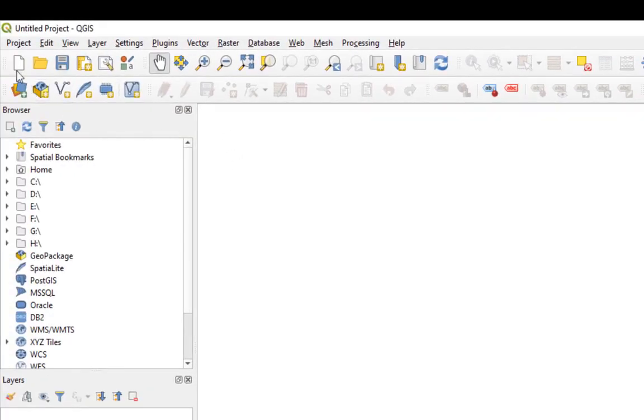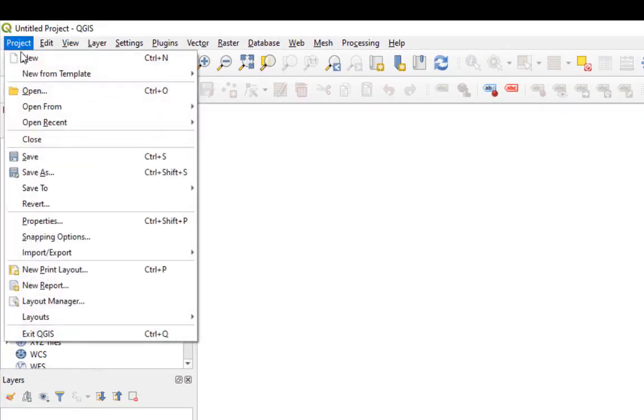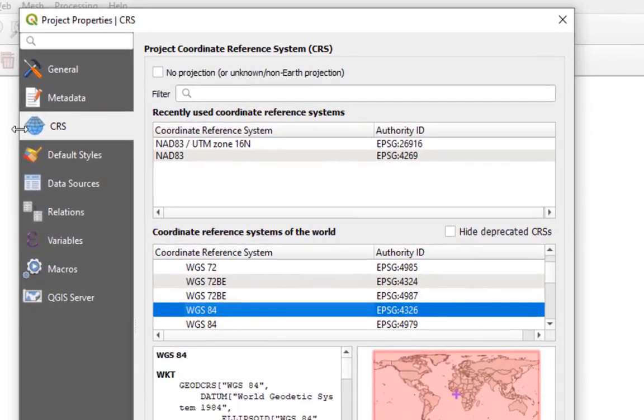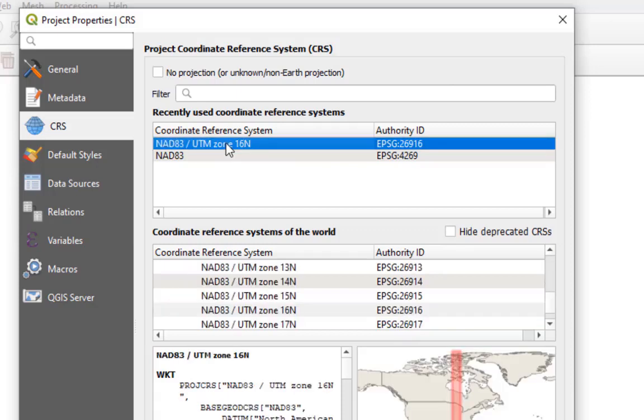And so before I do anything, I'm going to go over here to Project, go to Properties. I'm going to find the Coordinate Reference System tab, and you can see down here that it's currently set for the WGS 84, but I would rather change it to this UTM Zone 16 North, which is appropriate here for Western Kentucky. And if you look at the map, you see it runs through Western Kentucky.